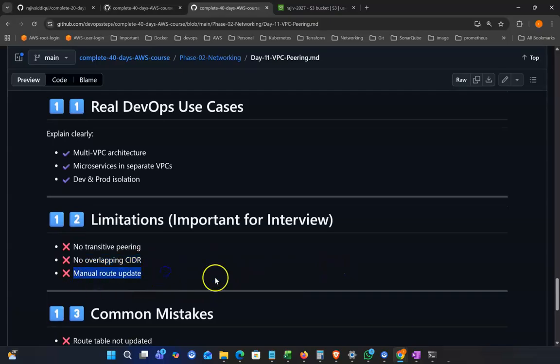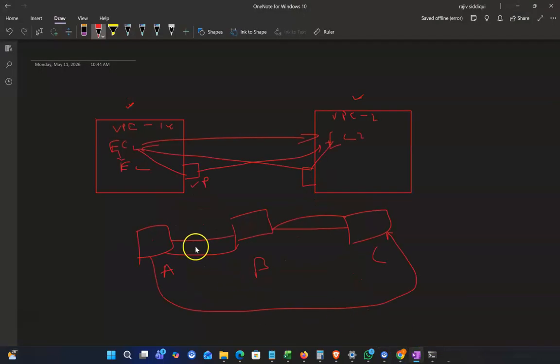And you need to add the route table manually. In the route table, you need to add that the VPC peering gives access to that VPC. Like in this VPC route table, you need to tell it that any request to access the other VPC should go through the peering. In the same way, if C wants to access A, in its route table you need to add that VPC connection.